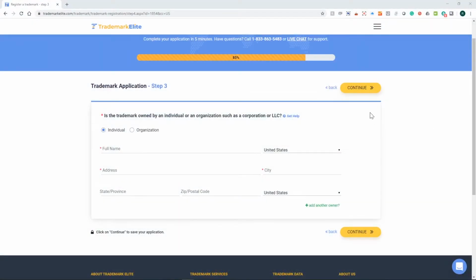The next step in the trademark registration process is to enter the ownership information. A trademark can be owned by either an individual or a company or other organization. You can enter more than one owner. Simply click the Add Another Owner, and we'll know to file the trademark for two different owners.